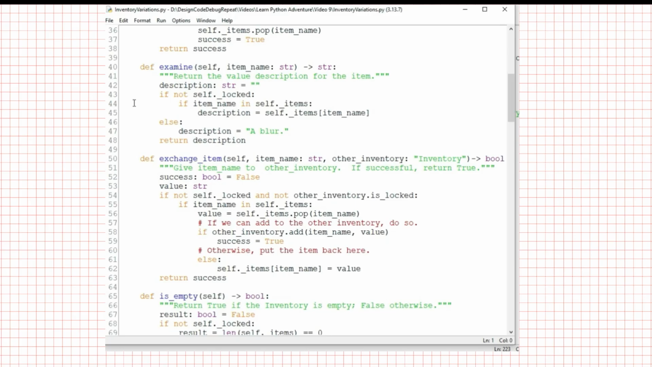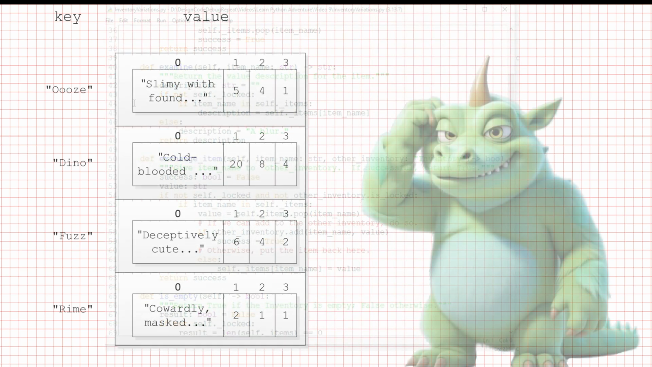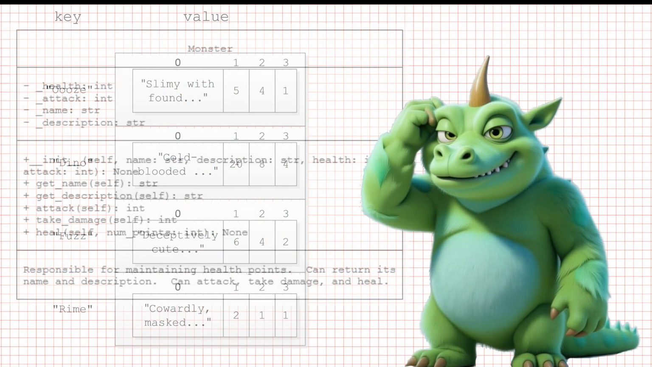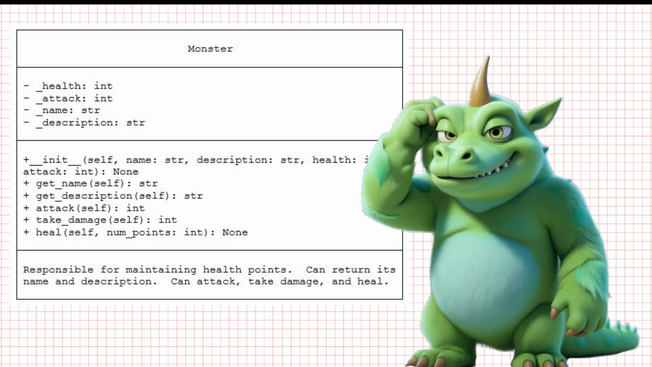So how can you practice with this before the next video? Take that monster dictionary I keep bugging you to write and turn it into a class. Then write a program that uses your monster class. Maybe they can fight each other in your game.